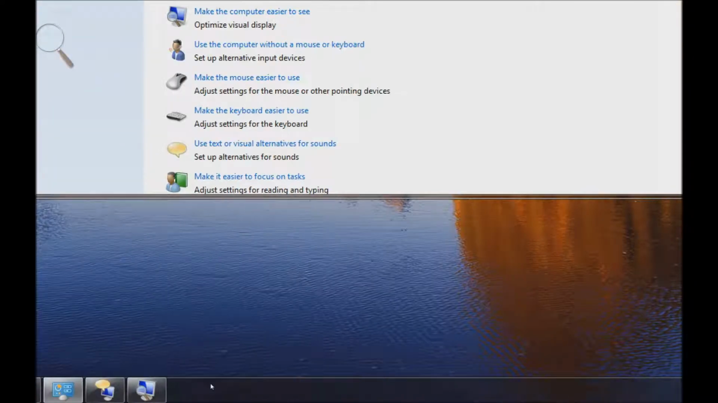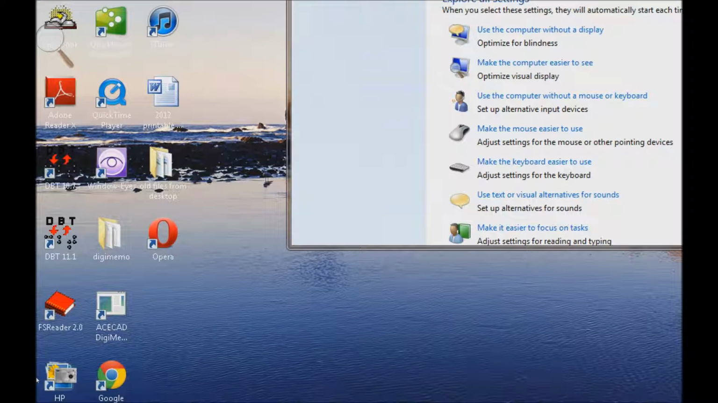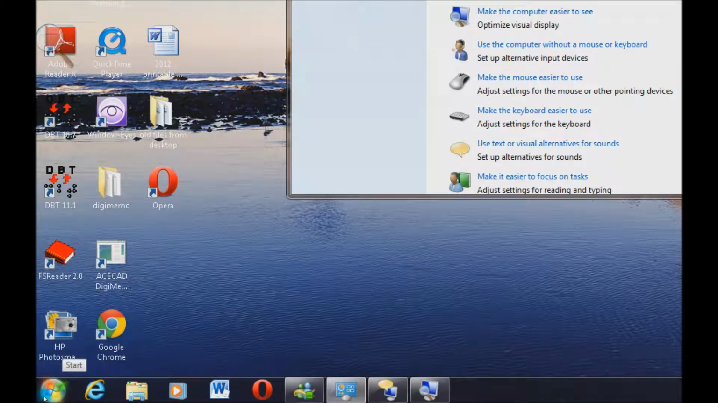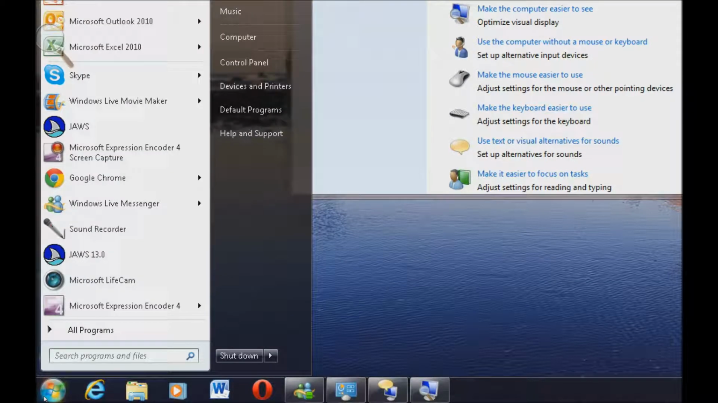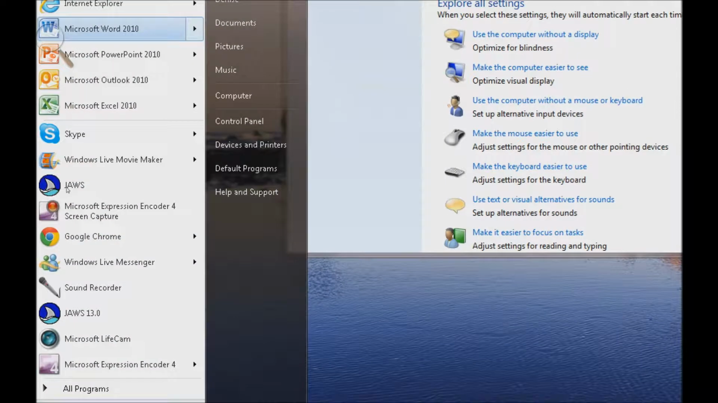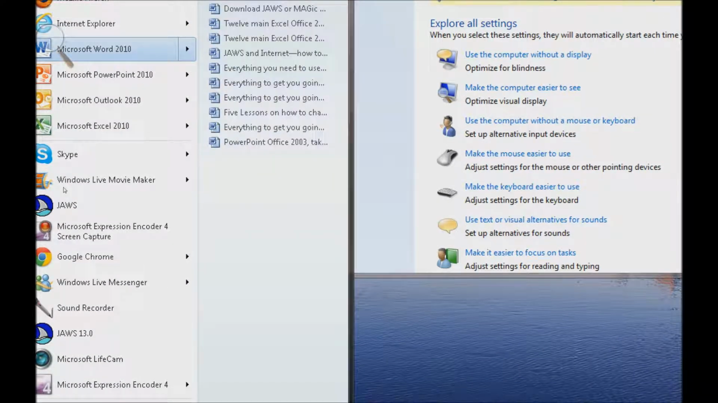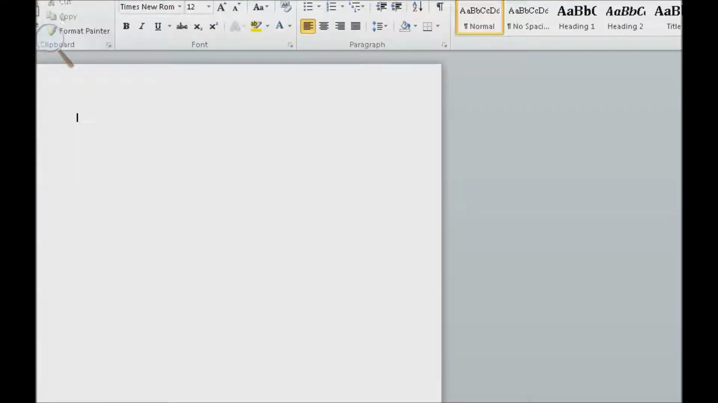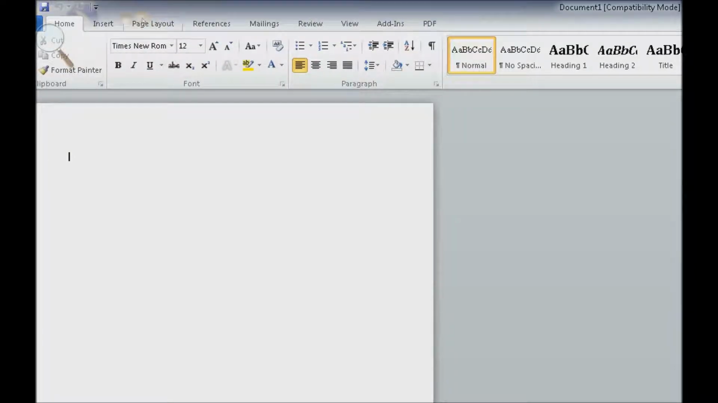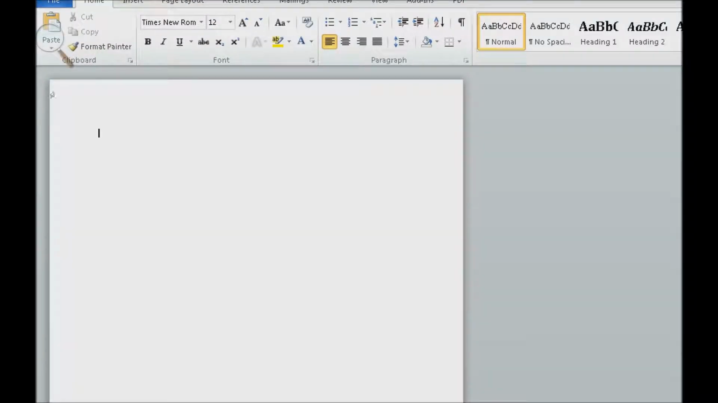Now I'm going to go ahead and go over to my Start button. And I'm going to hit my Start button. And you can see all the icons. Now I want to go to Word so you can see how to enlarge. And I'm going to move my mouse all the way to the top, and as you can see, everything is increased. Document 1 compatibility mode Microsoft Word window.